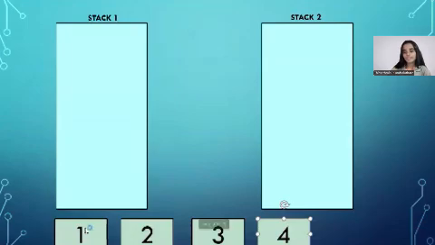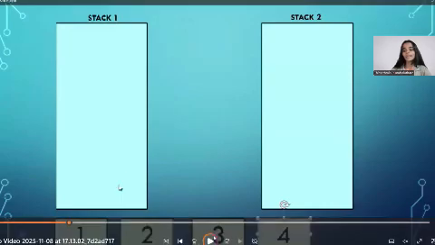Let's look at the first method of implementing a queue using two stacks S1 and S2. The main idea is simple. Whenever we insert or enqueue an element, we must ensure that the first inserted element always stays on top of S1. That way, when we pop from S1, it behaves like a queue, removing elements in the same order they were added, first in, first out.